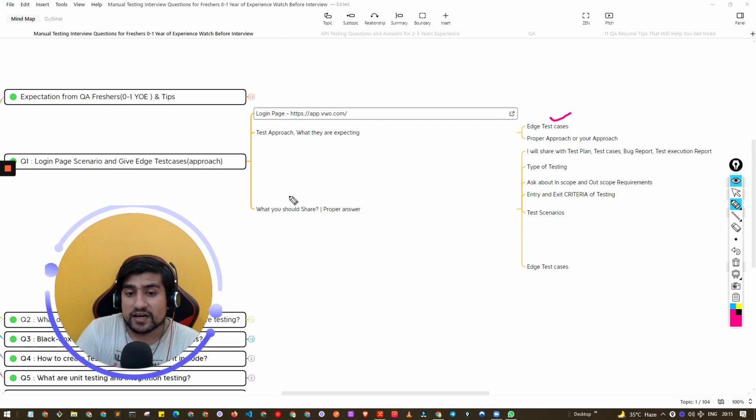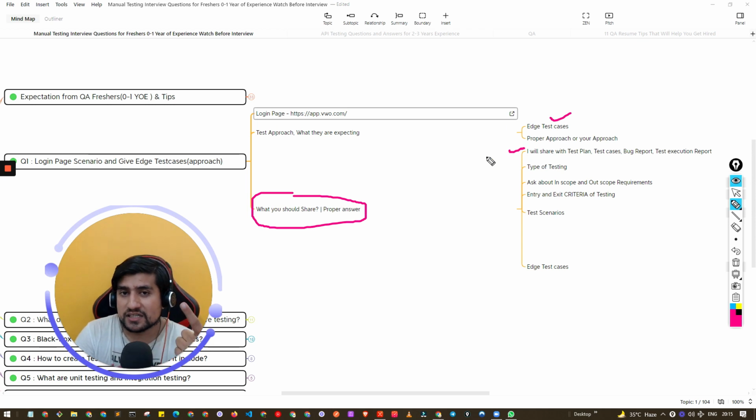In a proper answer, I have told them I will share the test plan, the test cases, the bug report, and the execution report. I'll do the invalid test cases, the valid test cases, and cross browser testing, and I will discuss the types of testing. Here I will ask the interviewer which types of testing are out of scope. For example, if they don't want stress testing, load testing, or any other kind of testing, and are only interested in functional test cases, then you give them only functional test cases. That's it. Have clarity on this.